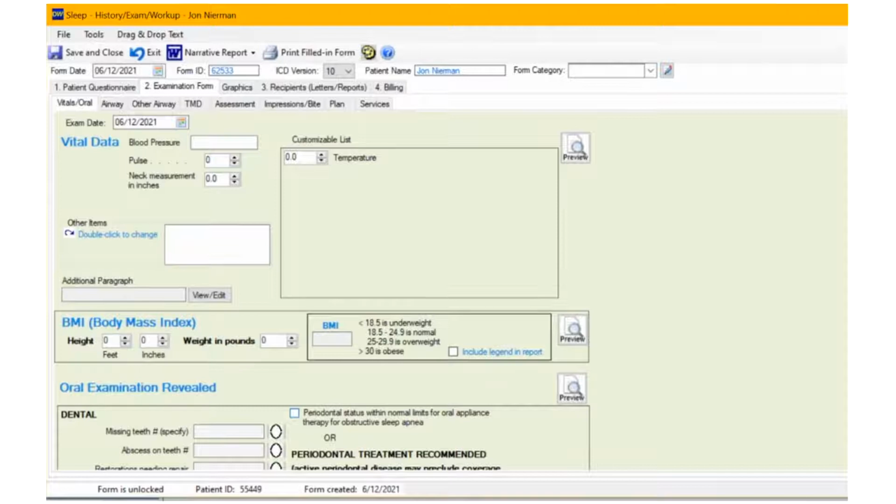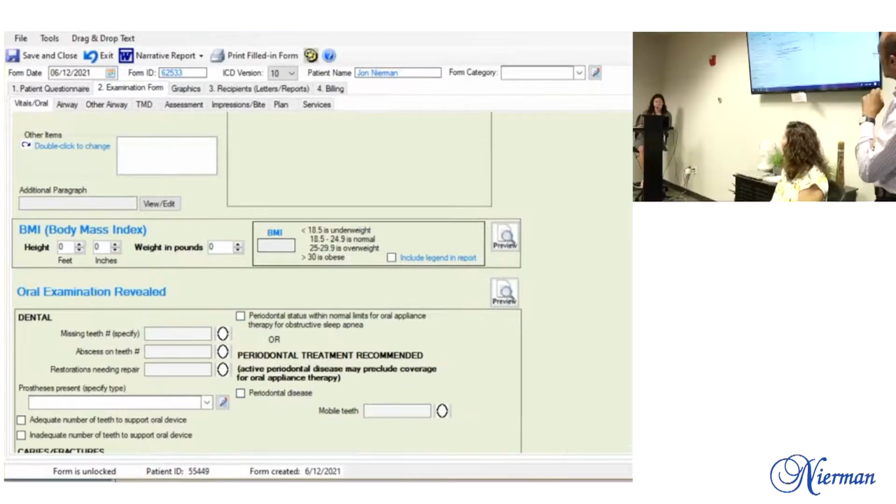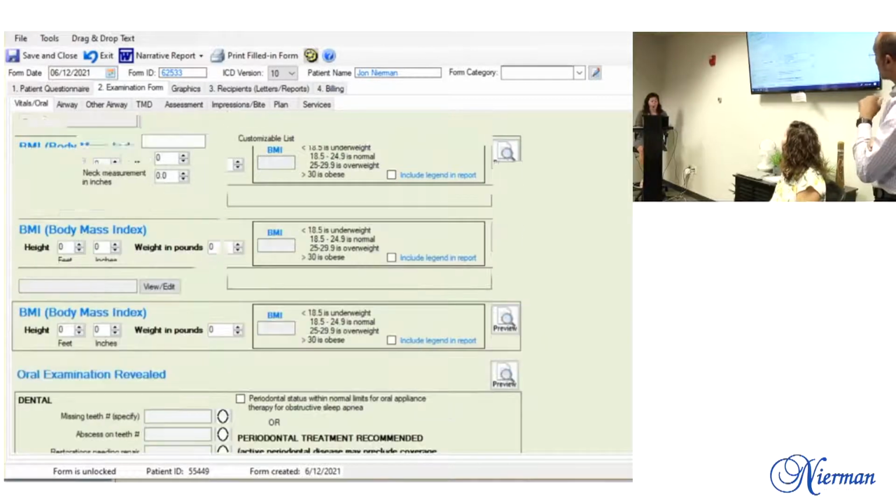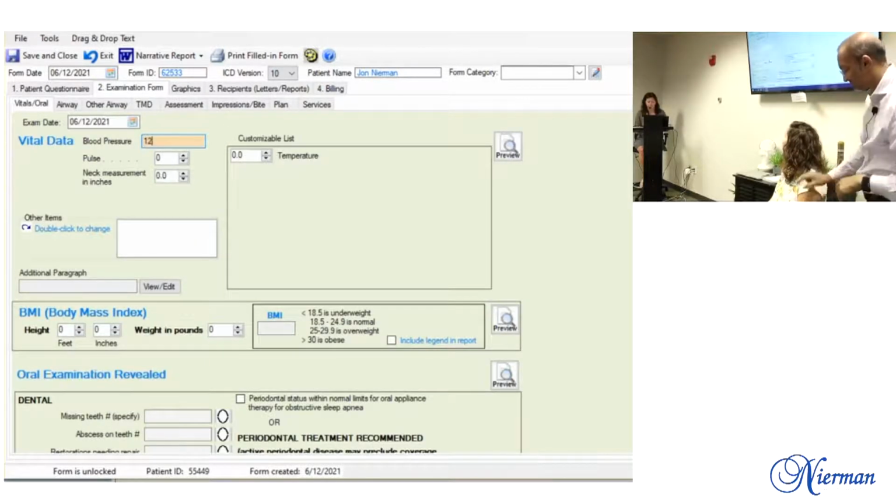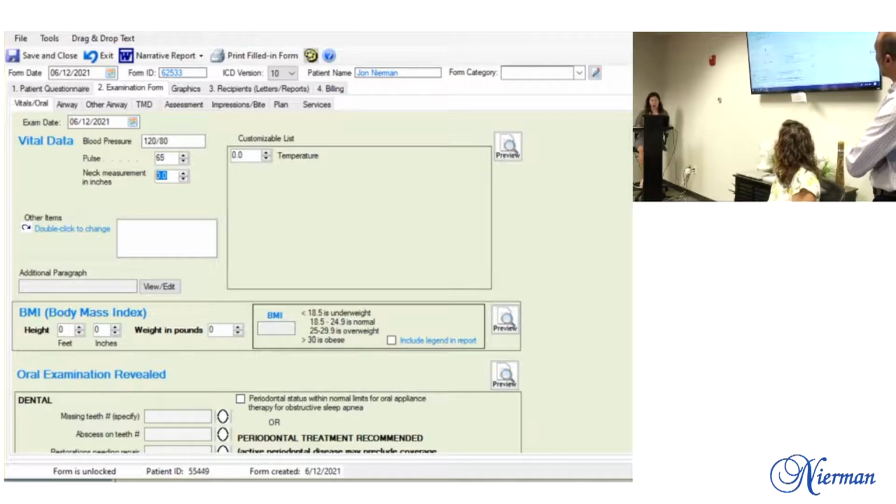We'll examine it. So we'll go ahead and do vitals. So we'll just plug in some information. Blood pressure 120 over. So you get your vitals in here. Her pulse is pretty low. Yep, she works out. She's going to have a low pulse.